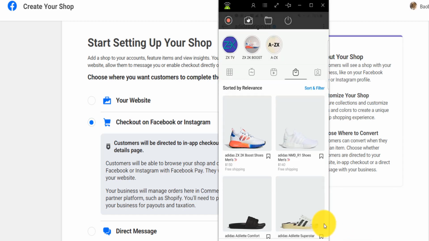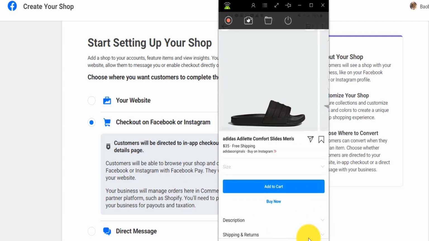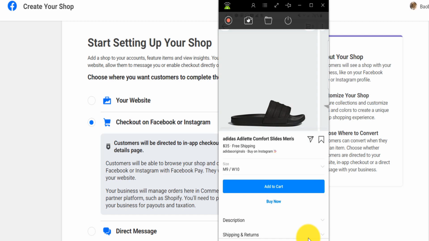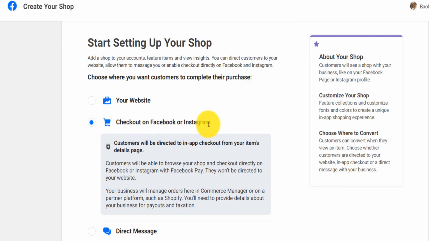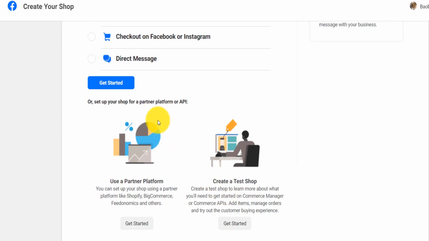Now, remember that I showed you here with Adidas, where if I open Adidas, then I can easily select the size, shop from Facebook and click on buy now. That will buy with Facebook Pay. This is the option that you select, checkout on Facebook or Instagram. If you want to go on your website, then you select your website and you click on get started.